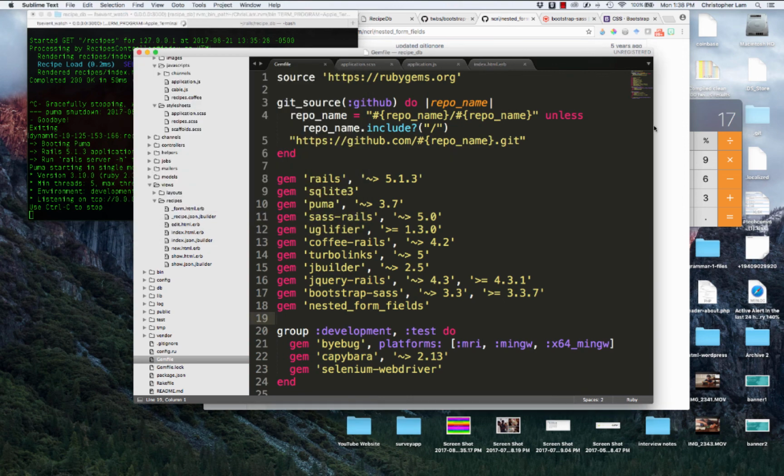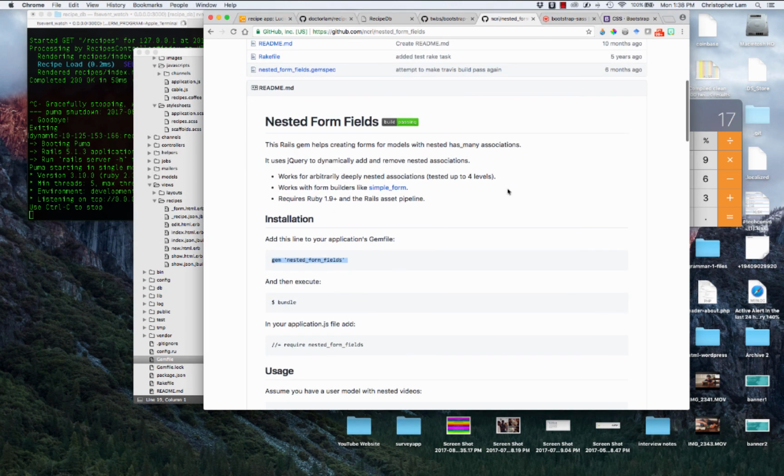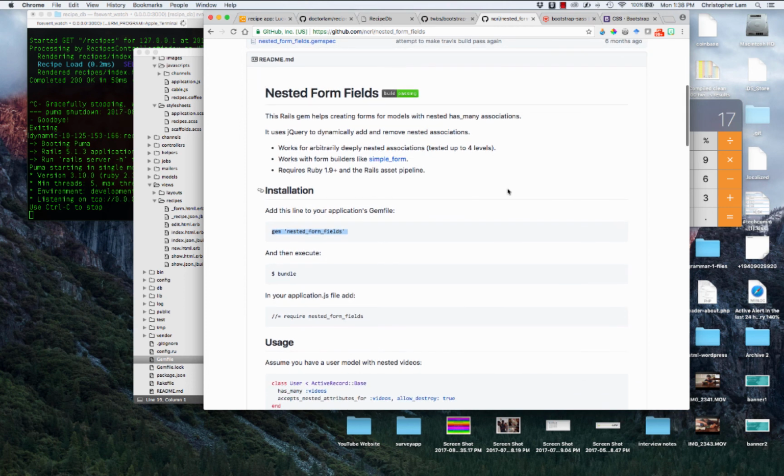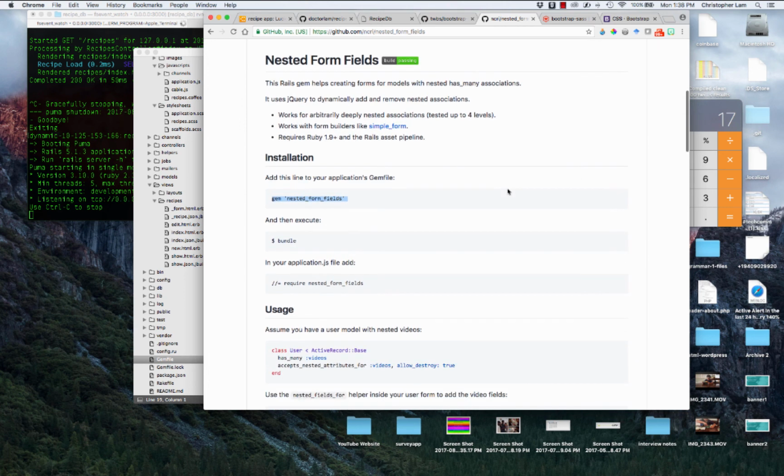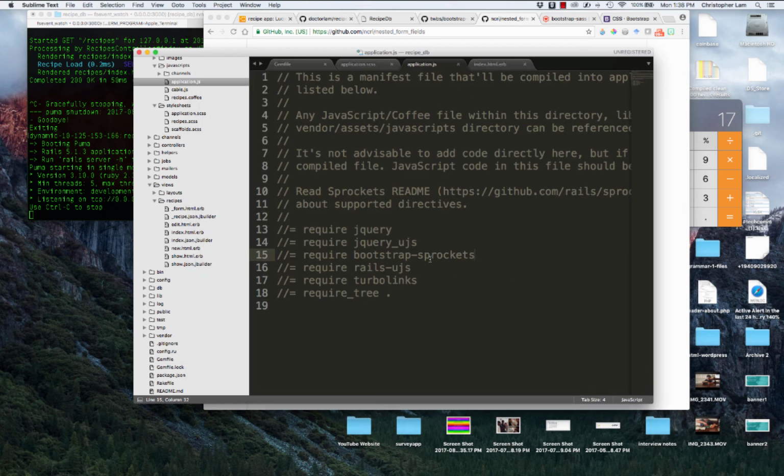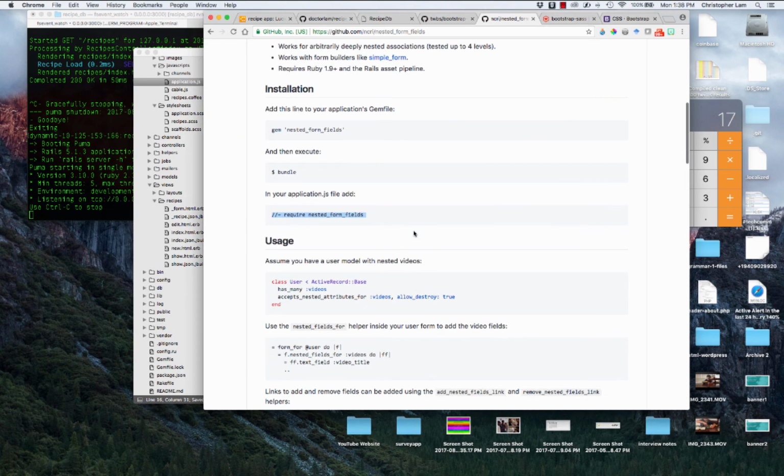Okay, so nested form fields documentation isn't great, but it is a good start. What we'll do is complete our installation by adding require nested_form_fields in our application.js file. We want to do that after Bootstrap sprockets. So we'll add require nested_form_fields. So our installation is complete.